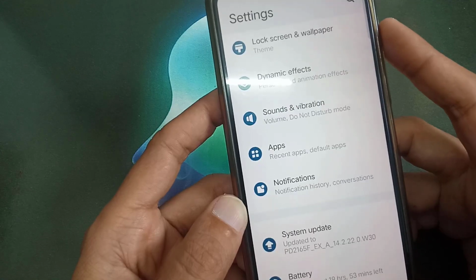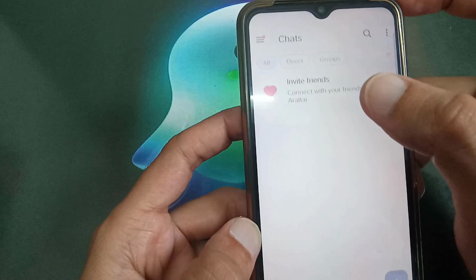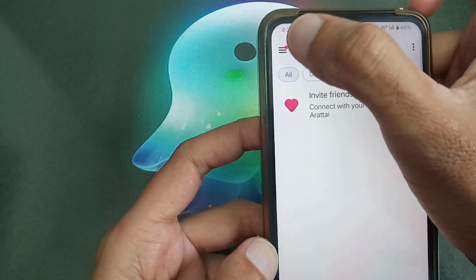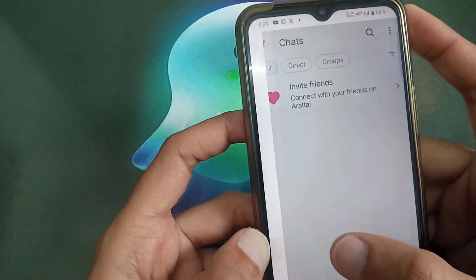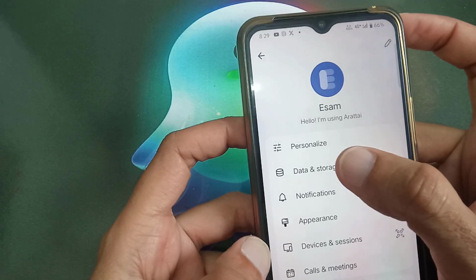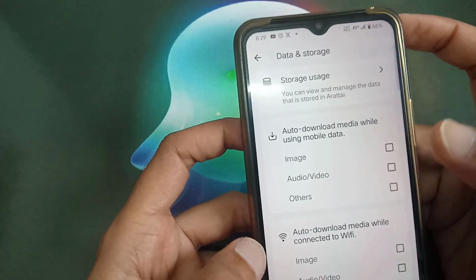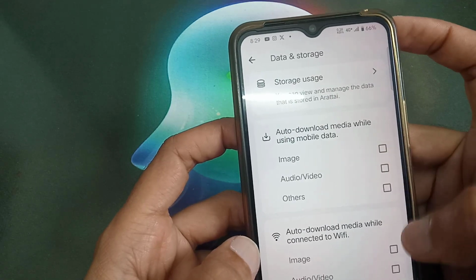After doing this, still if you are facing the issue, then what you have to do, you have to just open your Arattai app, tap on these three horizontal lines in top left side corner, then tap on settings. Here you will find data and storage, tap on this. You have to check all these options.